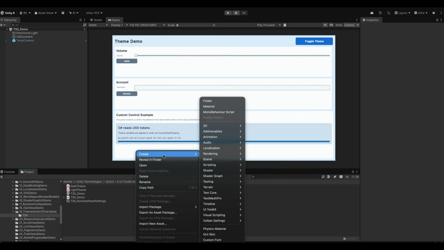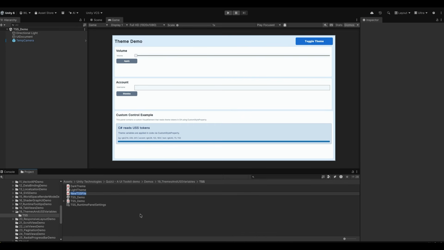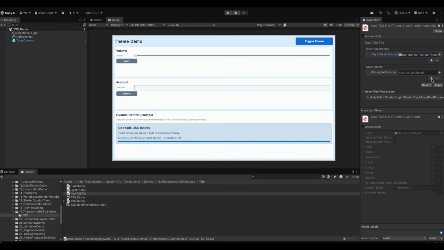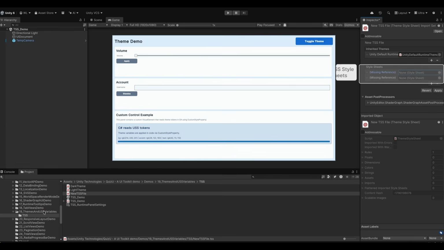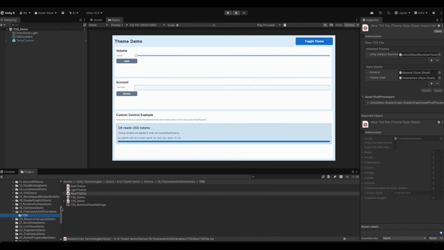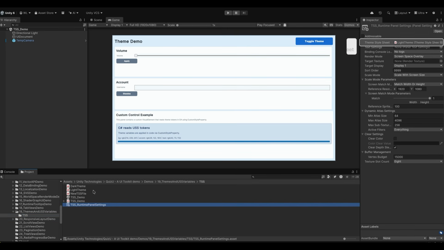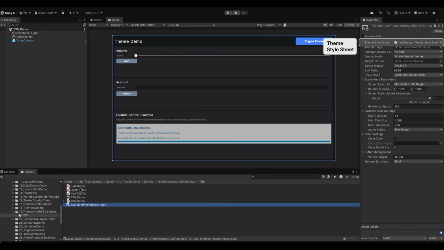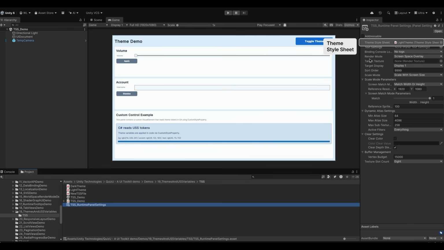UI Toolkit also includes theme style sheets, or TSS. This is a panel-level system for applying themes. We didn't use it in this demo, but it follows the same principle. A theme style sheet bundles USS files into a single asset. Here we have the light and dark themes built from the same style sheets we used earlier. To switch modes, you swap the TSS asset in the panel settings, and that updates every UI using that panel.